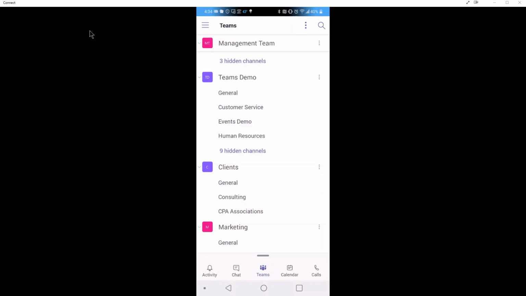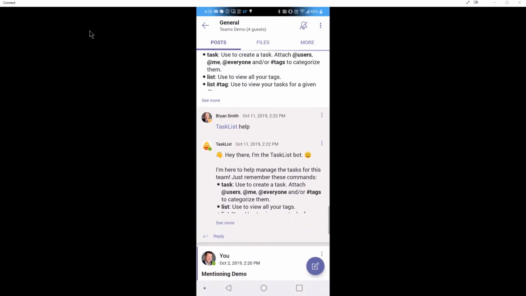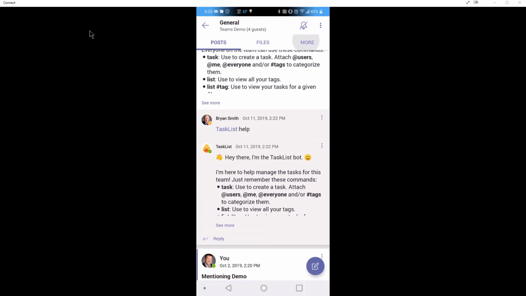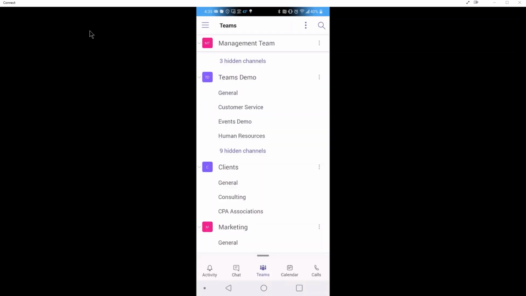And so if I go into general here, then it's going to take me into the posts and the files, and more would take me to the other tabs that we had, the files that we're connected to. So it's a little bit different interface again because, of course, we have a smaller display area. But once again, very, very intuitive once you get into it.